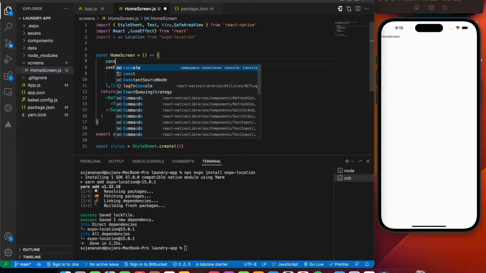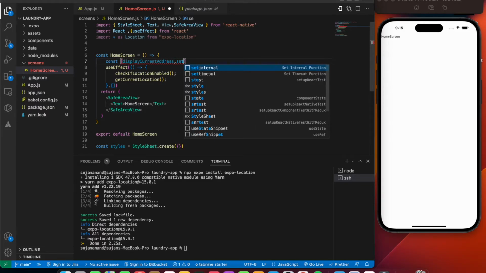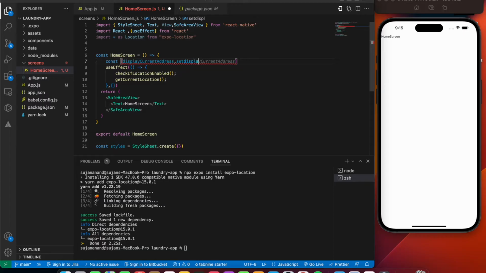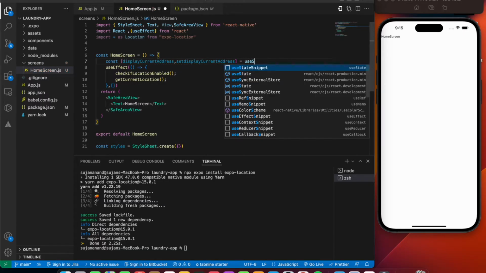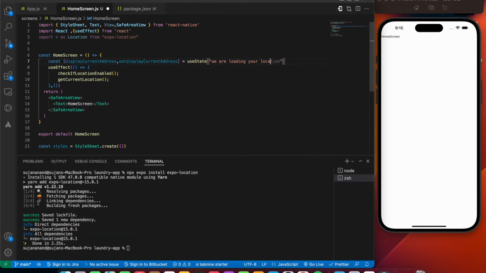After this we have our state to be initialized so that we can store our address. So we're going to say const displayCurrentAddress, setDisplayCurrentAddress equals useState. We're going to provide an initial message which says we are loading your location, because it's going to take some time when the app loads to get the location. After the location has been loaded, we'll be showing the display current address. Before that we'll be showing this message which says we are loading your location.